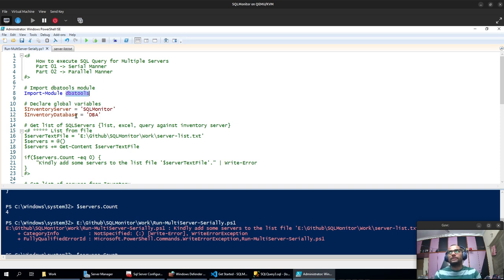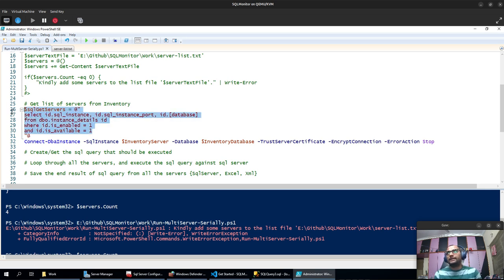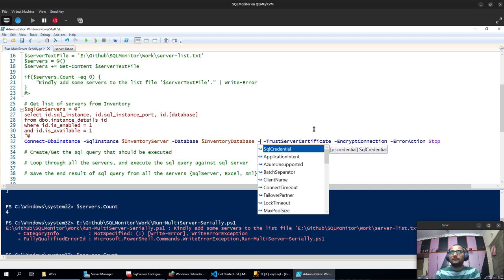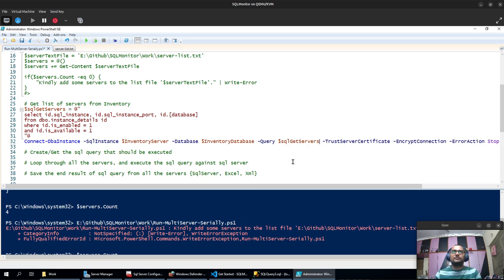So this way I import the DBA tools, I declare my inventory server and inventory database, and then I write a query. I mention the SQL query that I want to run on inventory server, that will give me the list of the servers where I want to run some query. So this query will give me the list of the servers when I run it on my inventory server. So pretty much this is ready. All I have to do here is tell that this is the query that you have to execute. So hyphen query, and then we can say SQL get servers.